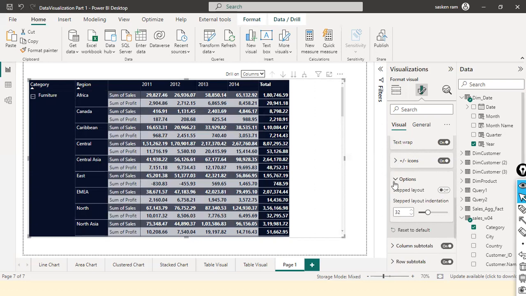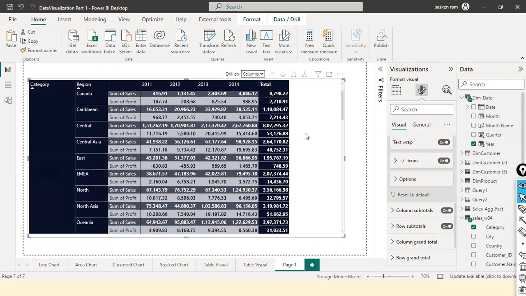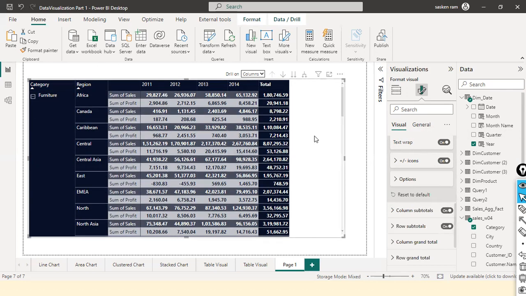But the important thing is I covered, right? You need to do the conditional formatting. That is an assignment for you all. And the next one is, yeah, almost we covered all the important features, okay? The drill down, drill up are the important concepts here, okay?